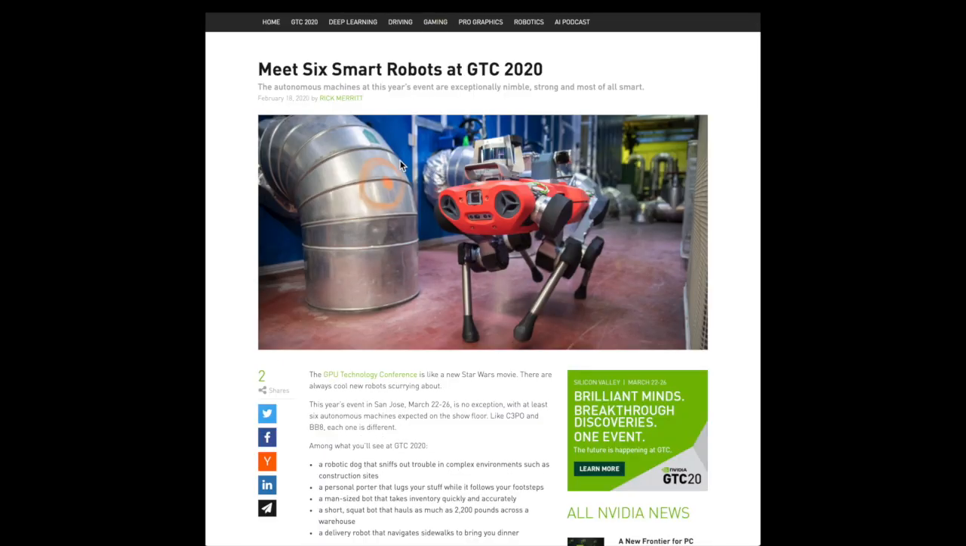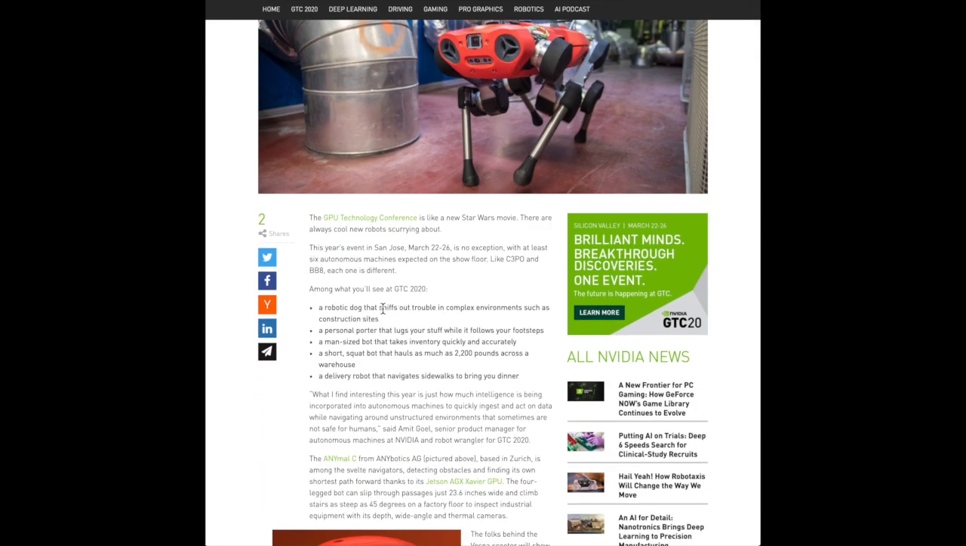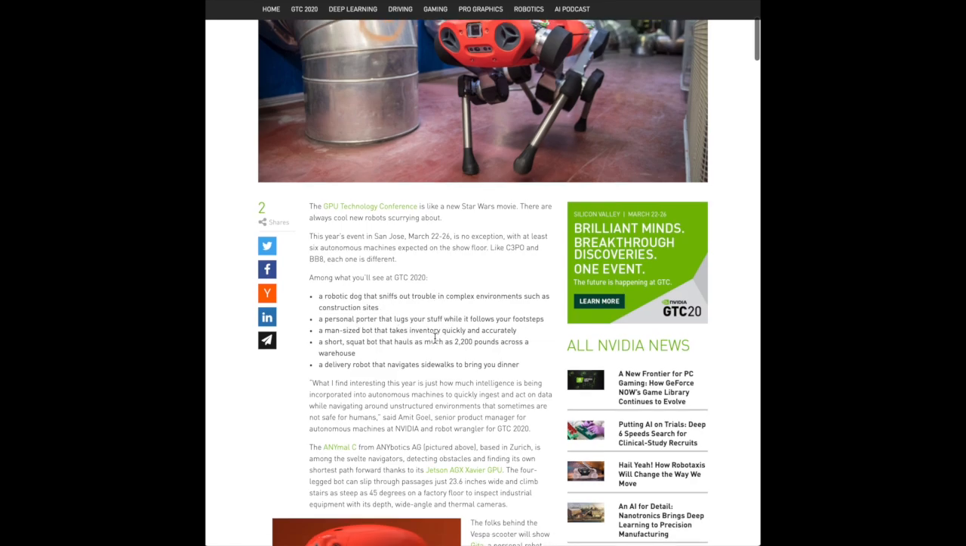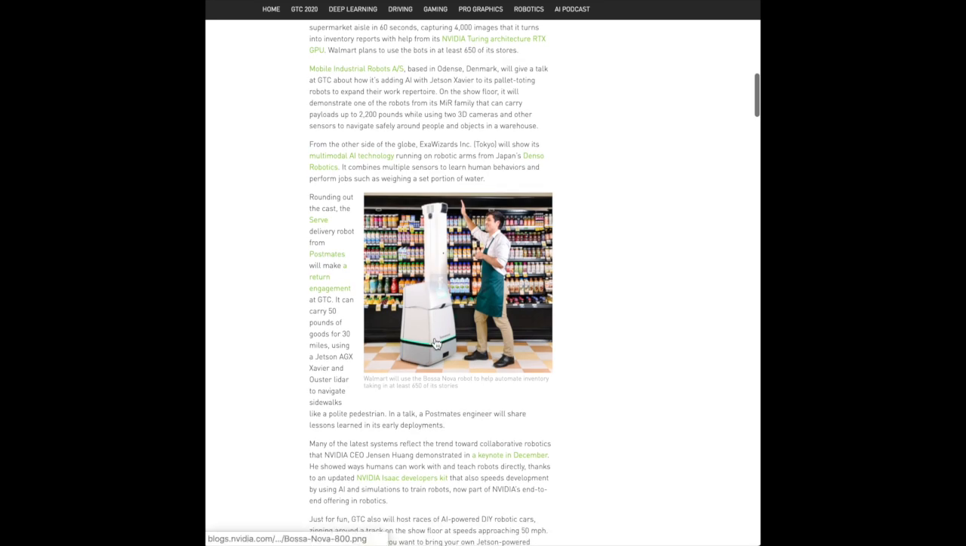NVIDIA's AI blog also describes smart robots at GTC 2020, things like a robotic dog that sniffs out trouble in complex environments, luggage carrying robots, robots that take inventory, and all these different things that are being presented at GTC with these smart robots.